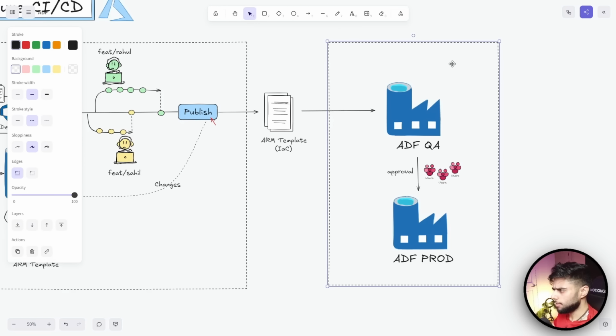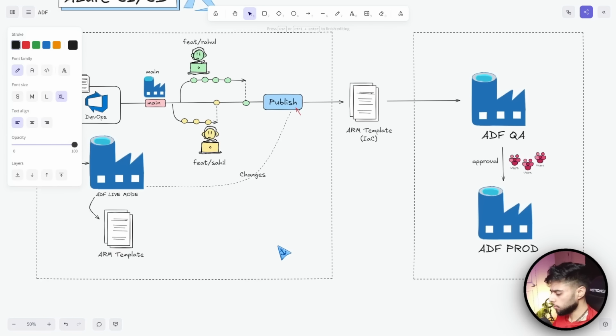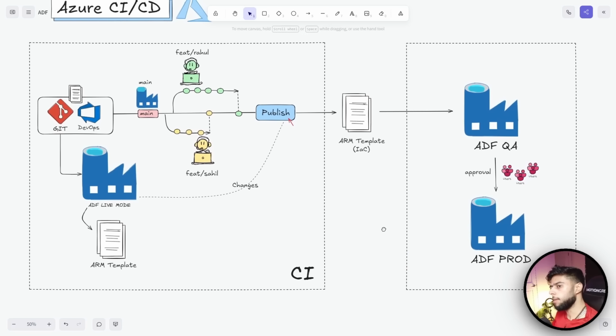I hope it makes sense. Nothing is complex. Everything is straightforward. And this is your CD part. Simple. I can also write it for you. So this is your CI, continuous integration, and this is your continuous delivery. Simple. This is your entire flow that we are going to master here in this particular masterclass. This is the entire architecture.